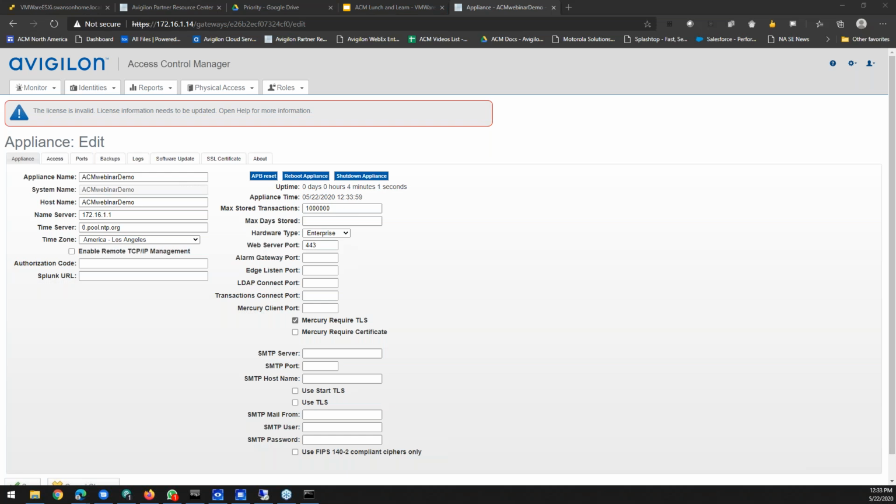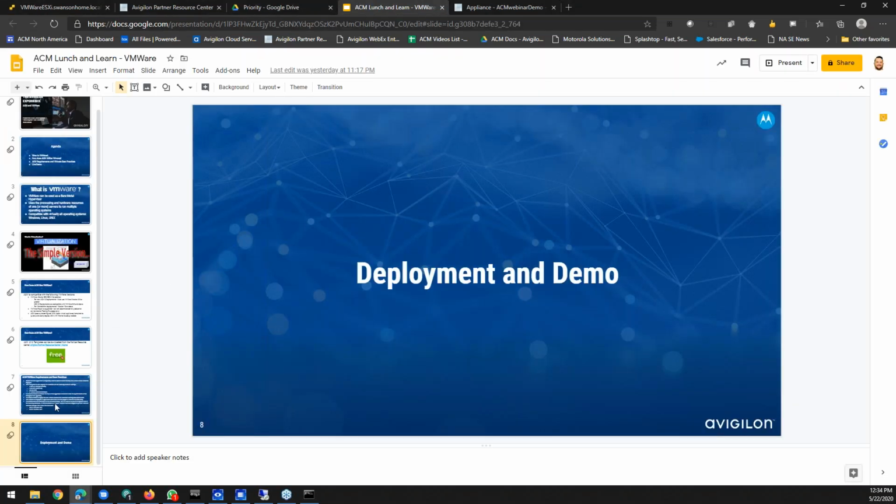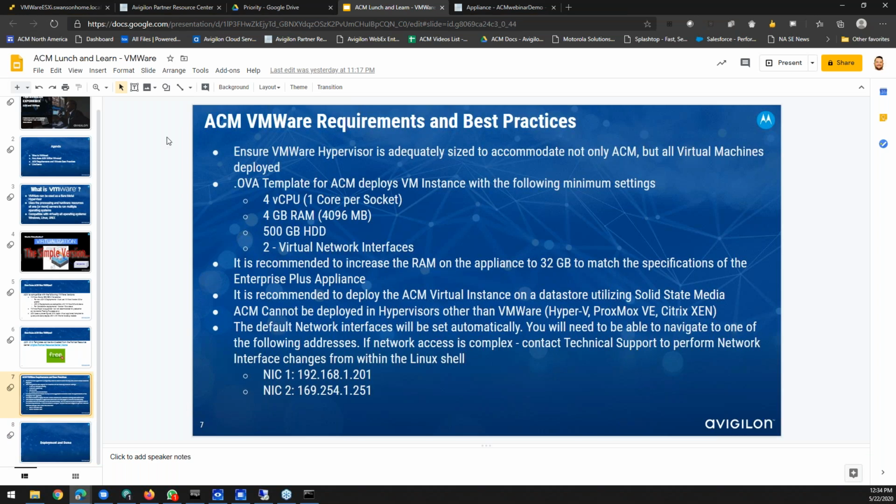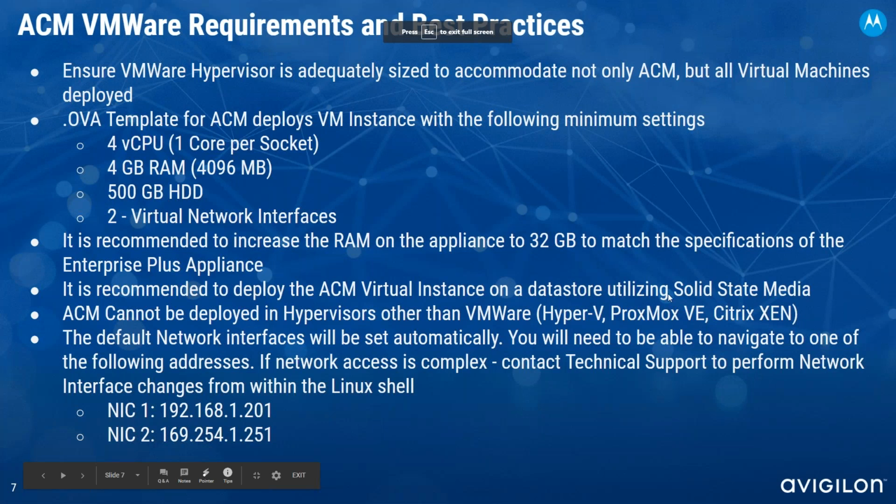Awesome. Thank you, Francisco. Something else I did want to mention goes back to my slide here. I talked about not being able to deploy in any of these other hypervisors. Like I said, it doesn't mean you can't, just that you're not going to get the support you would if you were deploying in VMware. That also goes for cloud deployments.